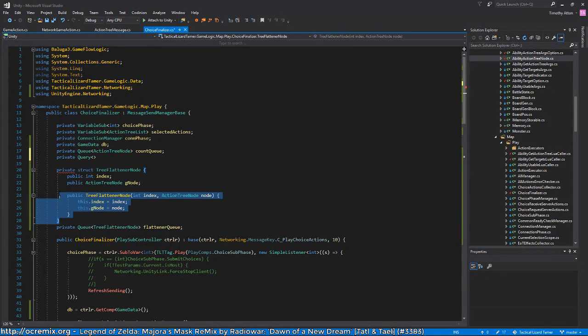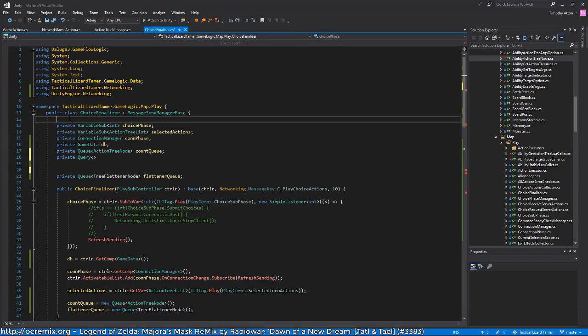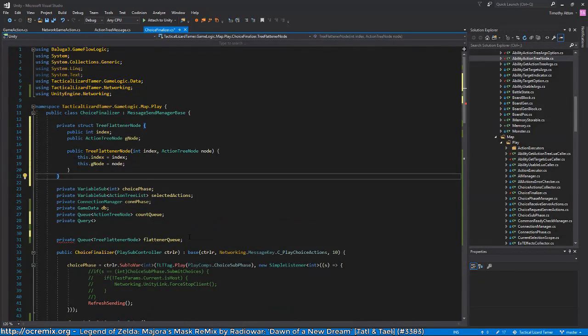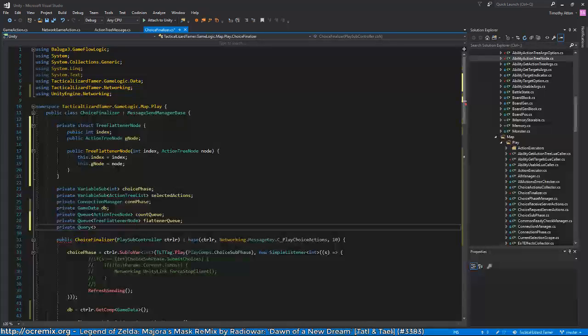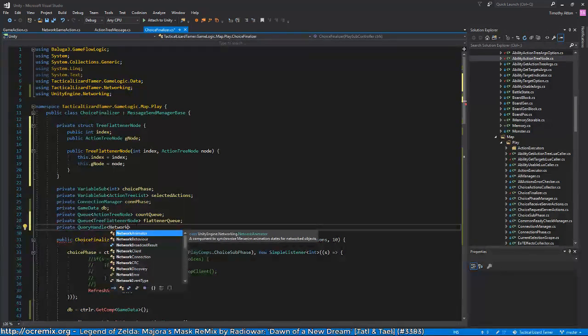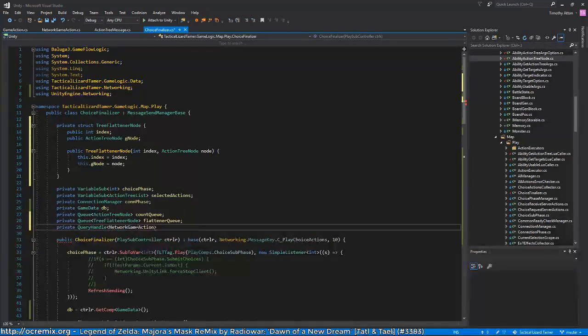okay, I don't really like the way I structured this after all. Let's move the structure to the top, and that way all the variables. This is actually a query handle, and it would give network action is the return type, and the argument is just a game action. So action translator.